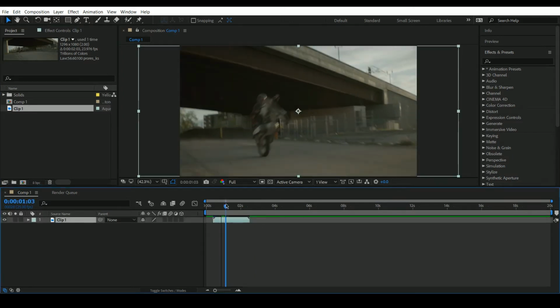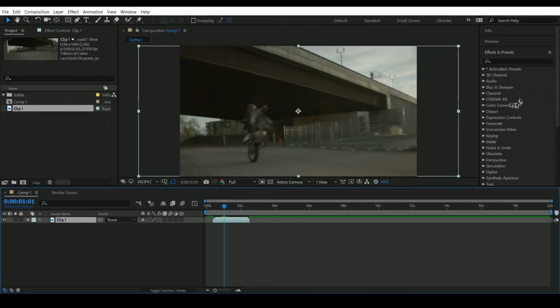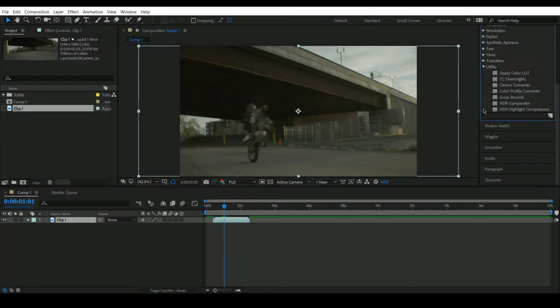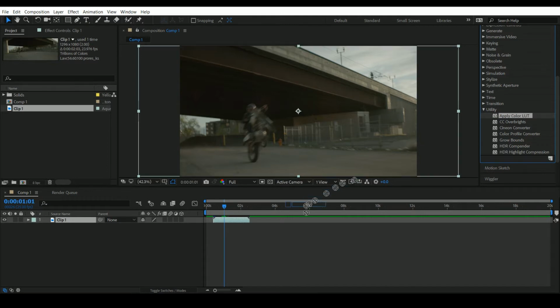Now with your clip on the timeline, you want to go to your Effects tab, and then down to Utility, and there's an effect called Apply Color LUT. So we want to drag this onto our footage.